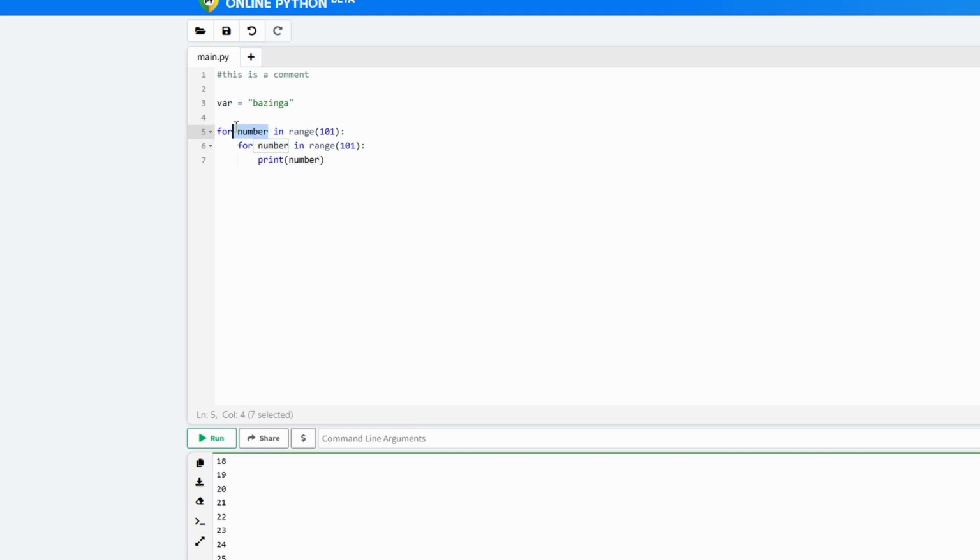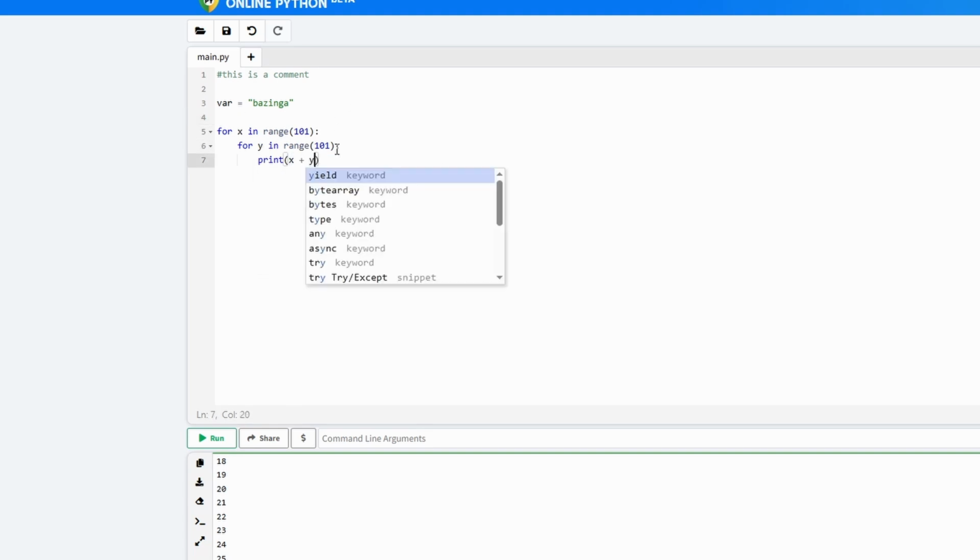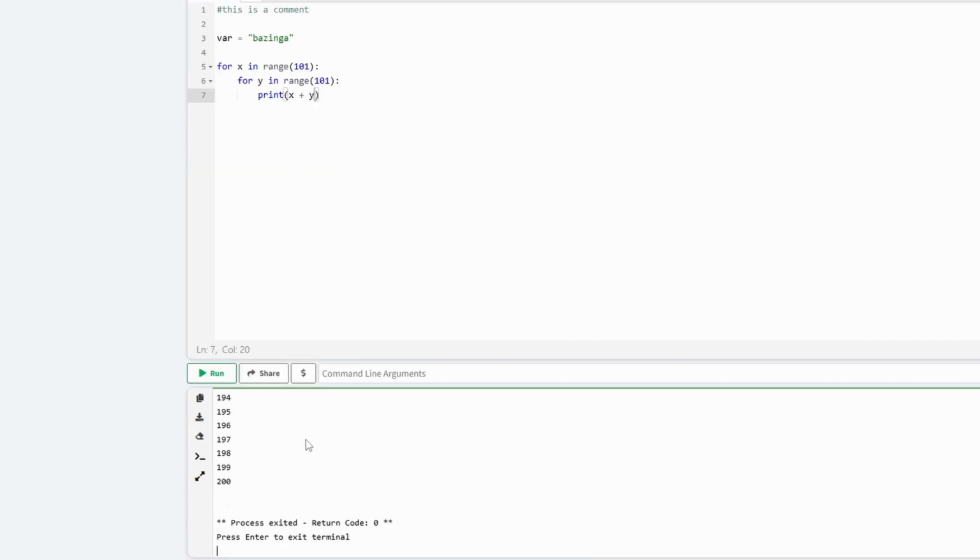So instead of that, let's just say this is like x and this is y, and we do x plus y. Now it's gonna do some weird stuff. It goes to 200 at the end, and it goes from 0 to 100, 0 to 100, but plus the ultimate 0 to 100 in the x.